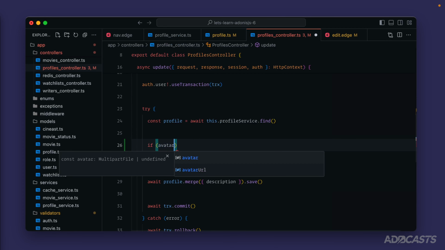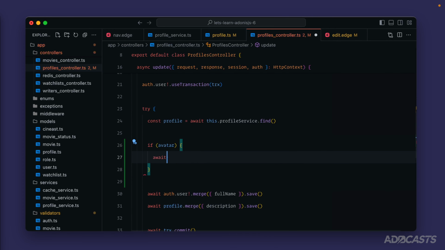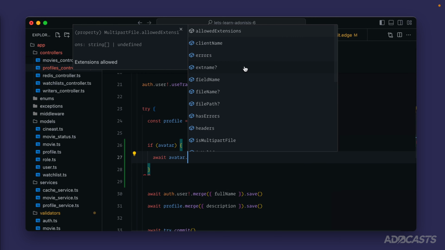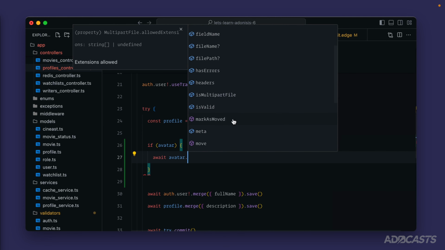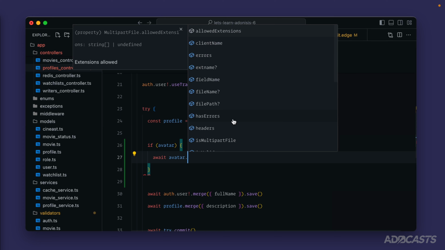If we have an avatar that's come up, we can await, reach for our avatar dot, and here's a quick autocomplete list of all of the properties and methods that the multipart file has that we can make use of. So you can see it comes with a file size, subtype, temporary path location, whether or not it's been validated. If we scroll up a little bit further, there's the file path, file name, field name, extension names, whether it came up with any errors, and the like.